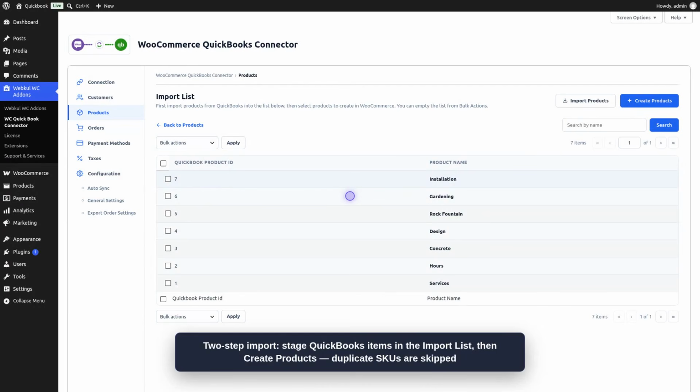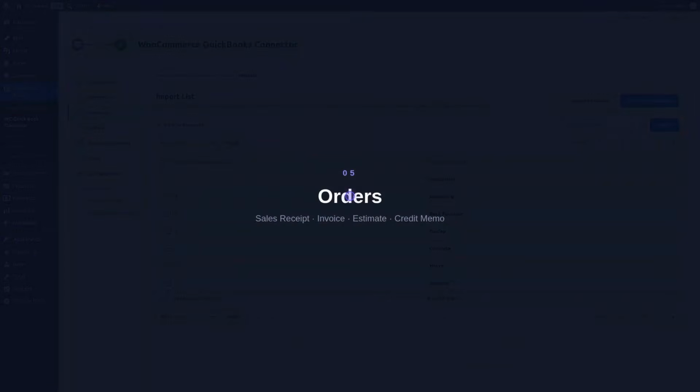Importing is a 2-step flow. The import list stages items from QuickBooks, then create products builds them in WooCommerce. Duplicate SKUs are skipped automatically.